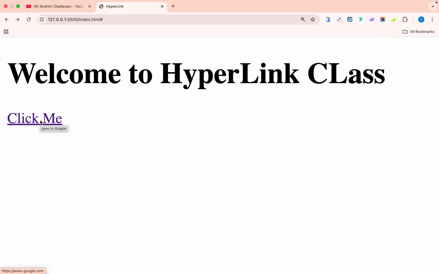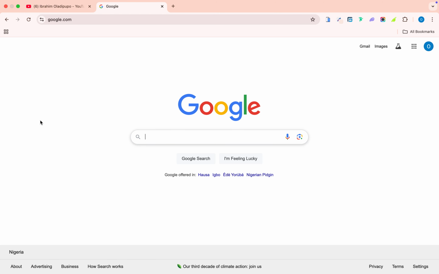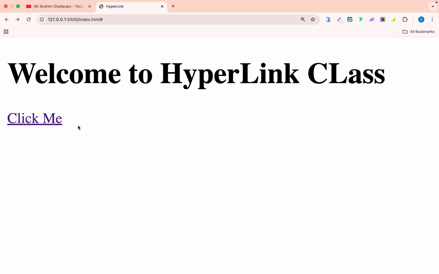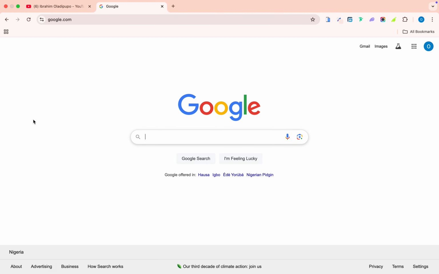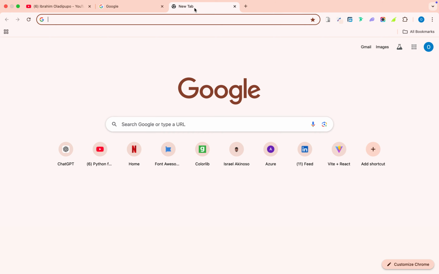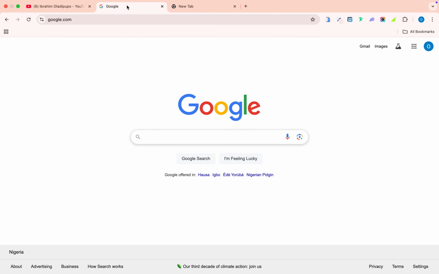So to be honest guys, it's kind of annoying that once I click on it, it's still going to load on my own web page, then go to Google. So I can only go back by clicking here. Now what if I want a scenario whereby once I click on it, it creates another tab? Are you guys with me? It's going to create another tab for Google, while this one is for my own web page.